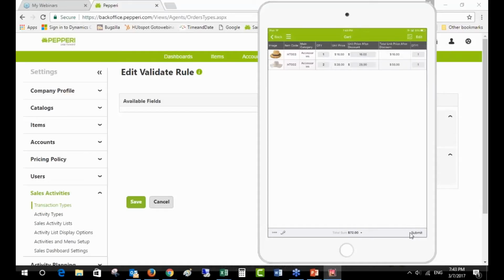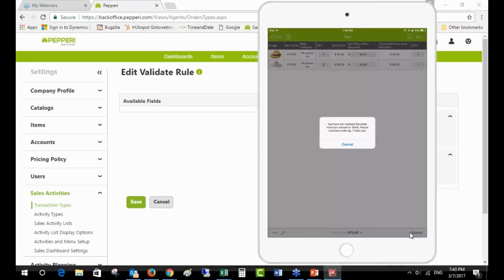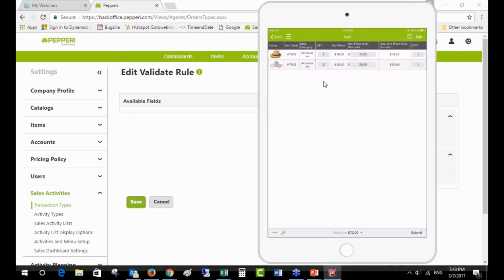So now when I submit this order, you'll get the notification you have not reached the order minimum amount of $500. Please continue ordering. And I do not have the submit option. I have to cancel and continue adding items until I reach 500. Once I reach 500, when I tap submit, the order will go through.